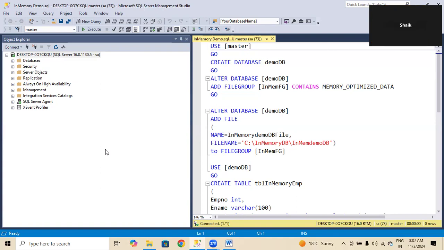Yes. Because let's suppose something happens. You started writing data into the table, and after that there is a power-down, or even a disaster came, and your data will not be available. So if you go with the schema durability option, then the metadata will be available. And if you go with schema and data, you'll get both things.